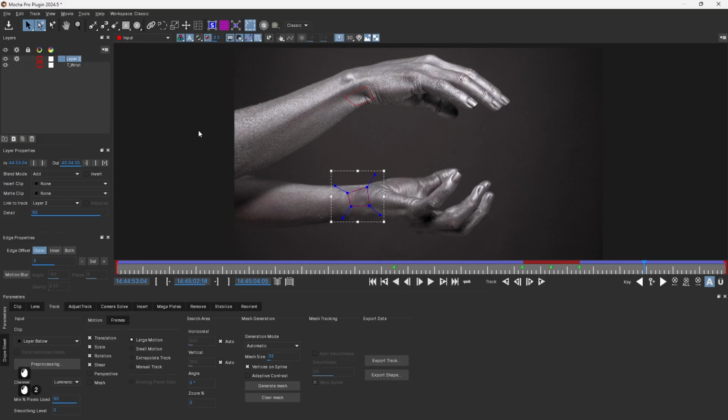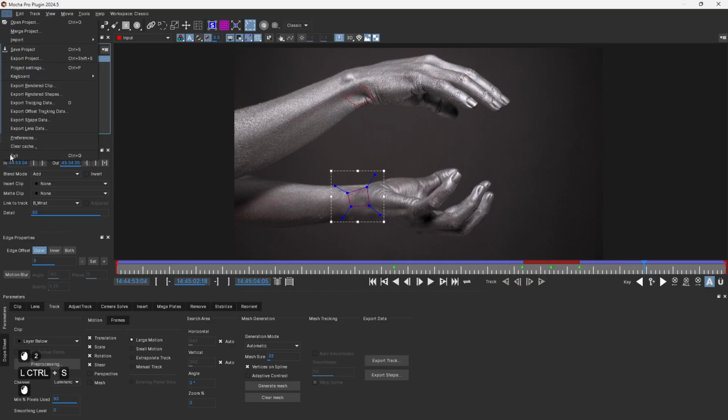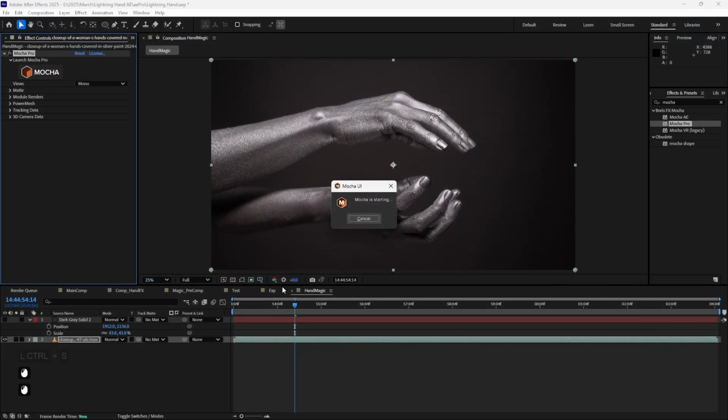Let's rename this layer to B_wrist as in bottom wrist. Now save your Mocha Pro project. Go to File and click on the Exit button to return to After Effects. Alright, we have finished tracking in Mocha Pro.